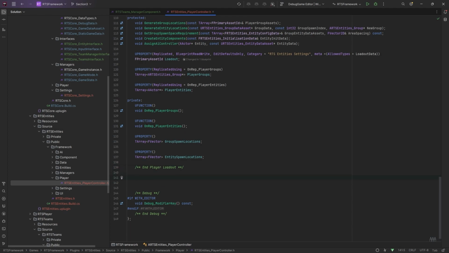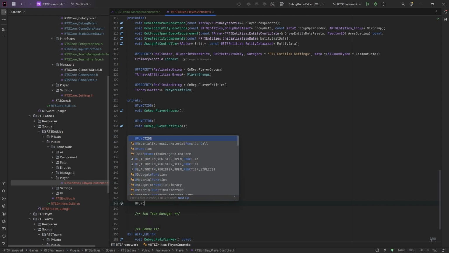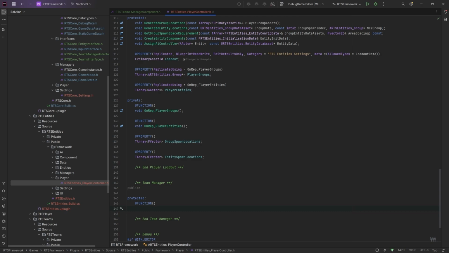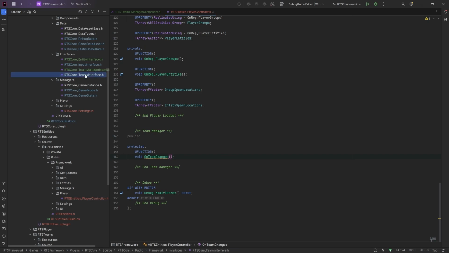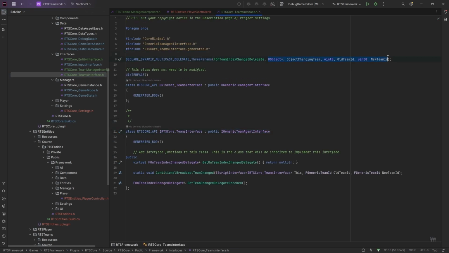So I'm going to create a new section here. And we'll have public. And under protected, we're going to have two things. One's going to be a function. It's going to need the UFUNCTION tag, so it's going to come from a delegate, and that'll be one on a team change, and that's what we're going to call it. And that's going to need the same signature as the on change team delegate. So if we come to our Teams interface, delegate up the top here, it's going to need this signature.